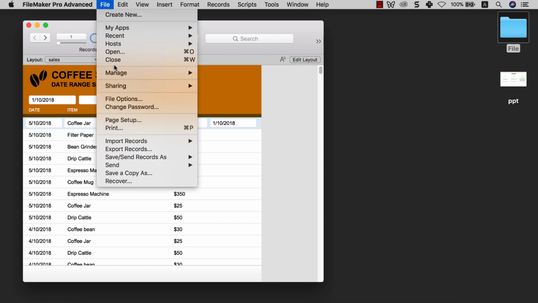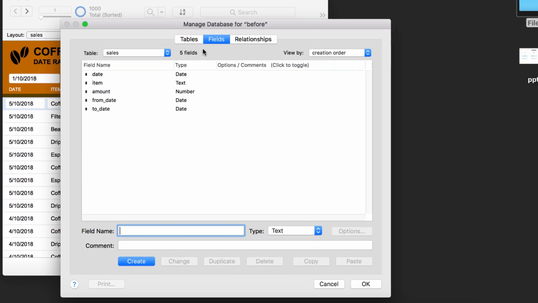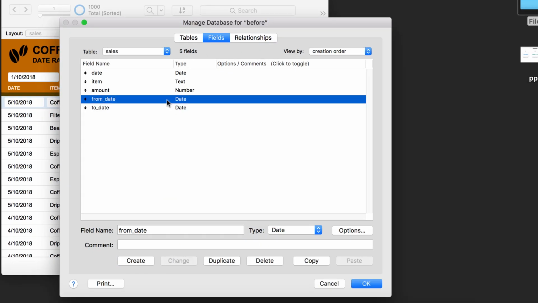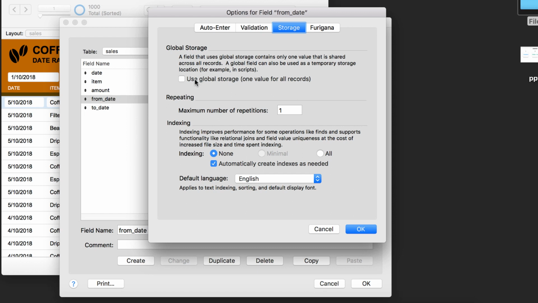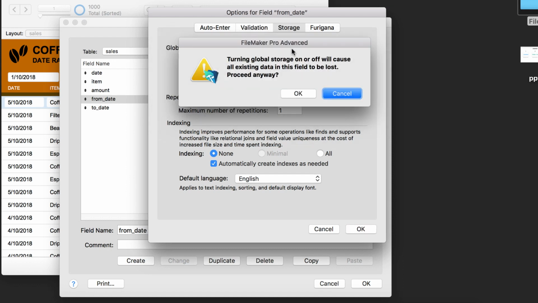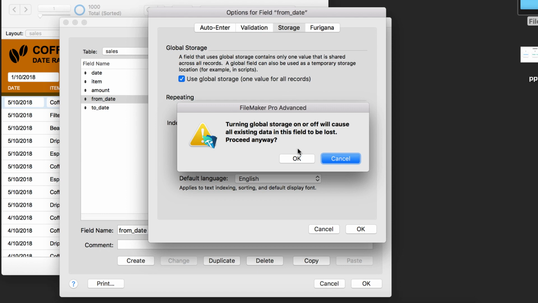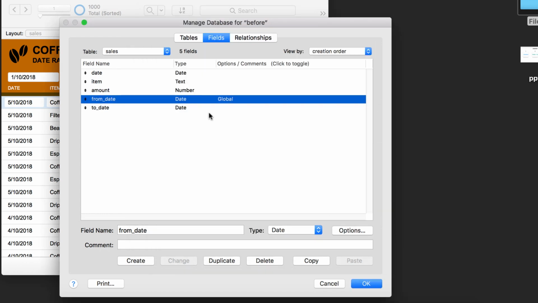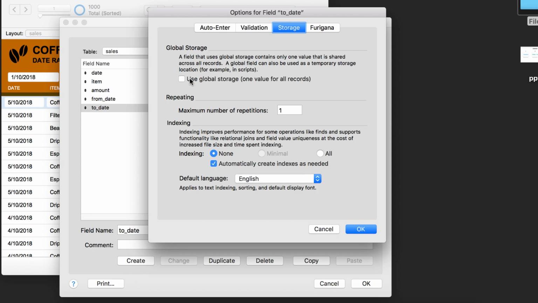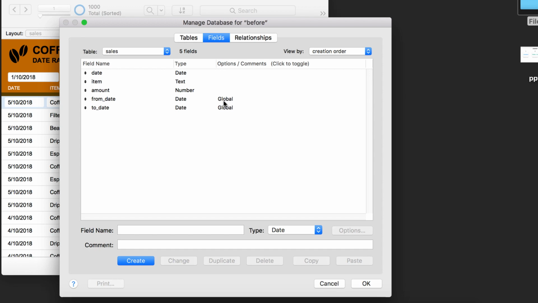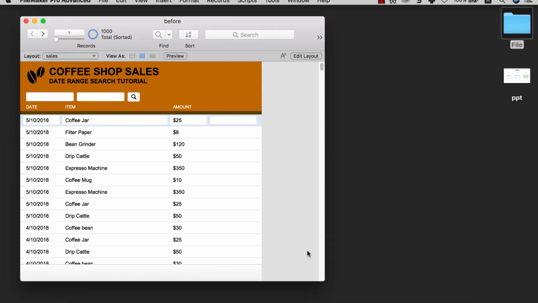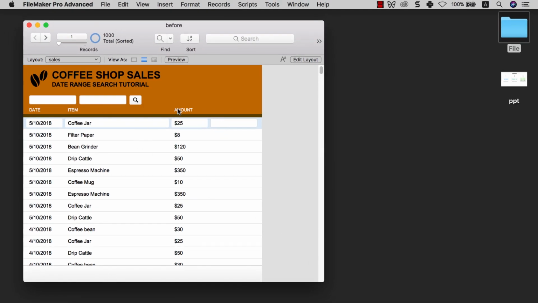So let's go to File, Manage, Database, and we're going to double click onto the from date first, and we're going to change this by clicking into the option. Make sure you're in the third tab, Storage, and click Use Global Storage in here. Click OK. Click OK again. We're also going to do the same for the to date. Click OK. OK again. So now you notice that this is now changed to a global field. And click OK, you will notice that the value we just entered is gone.